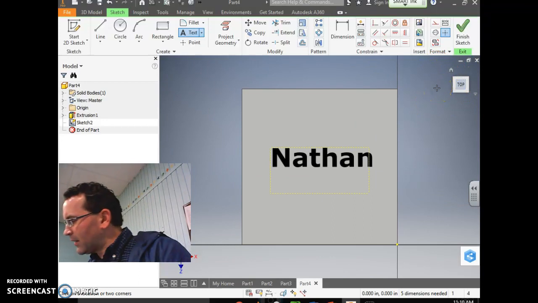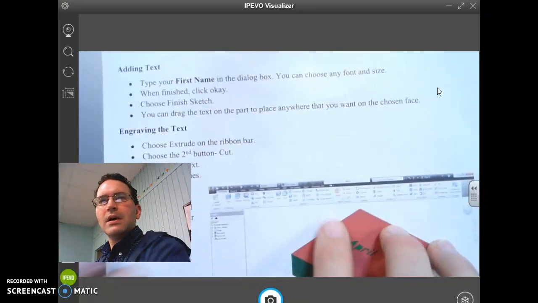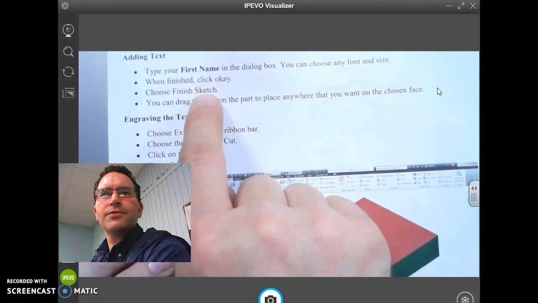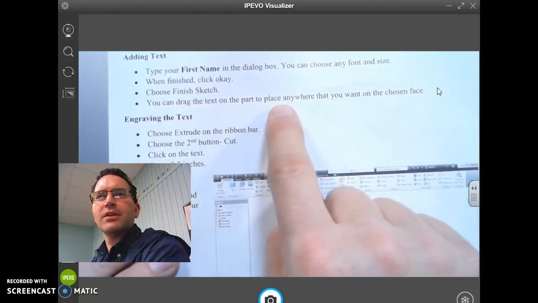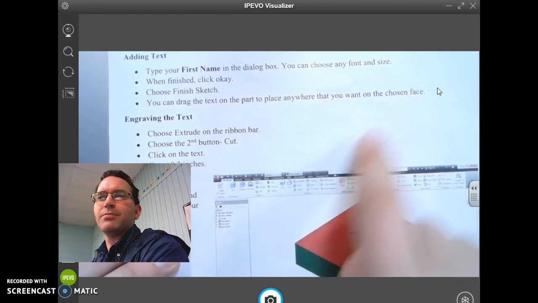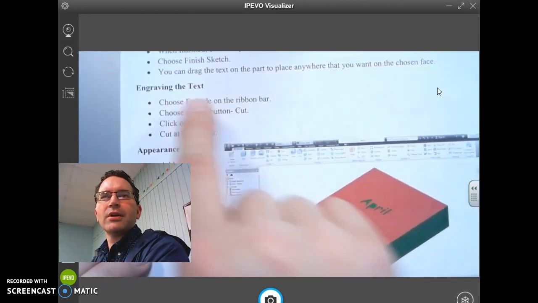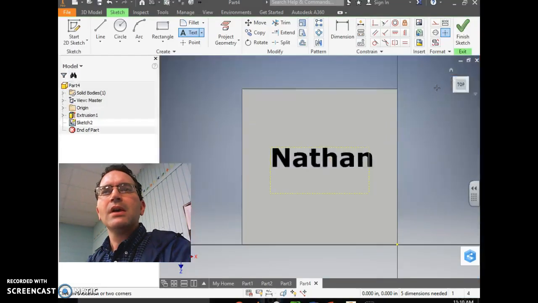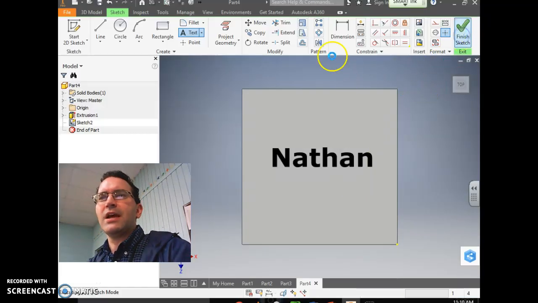And so now it says when finished, choose Finish Sketch, and you can drag the text on the part to place the part anywhere you want. Then we're going to start engraving the text in a minute with the extrude button and the cut. We'll talk about that in a minute. So we're going to click Finish Sketch.